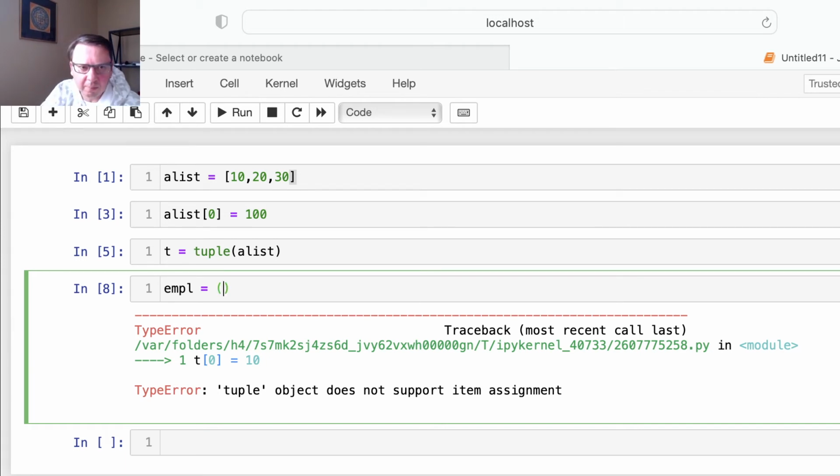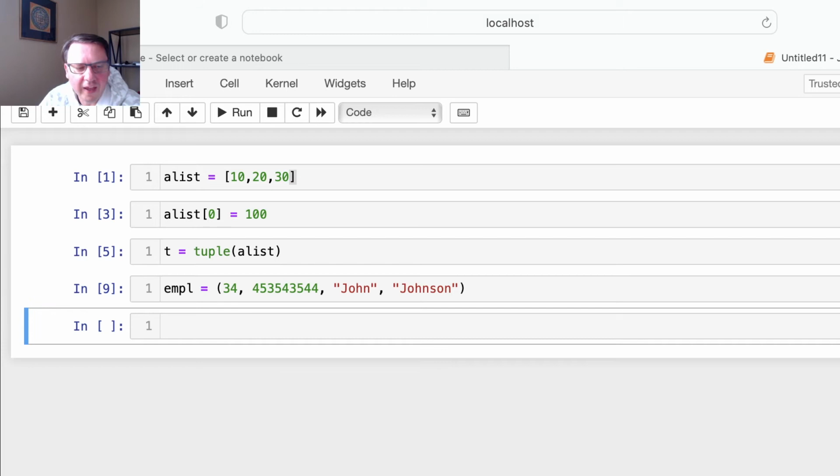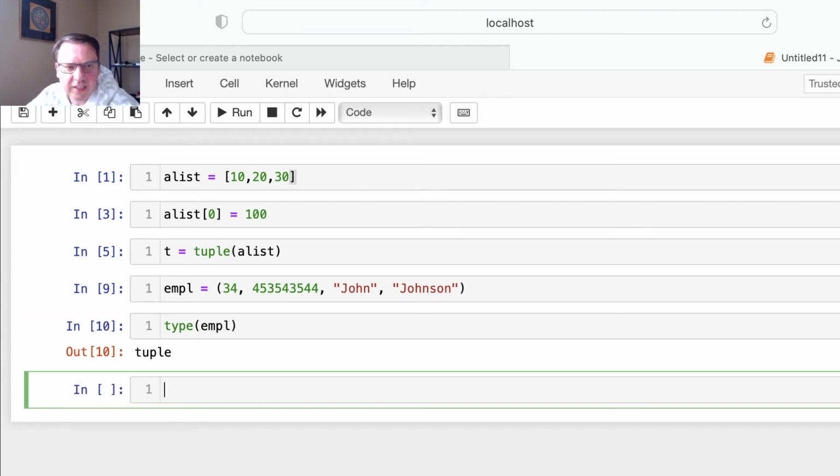So there's going to be probably an employee ID, right? So that's going to be the first item. Then maybe social security, something like that. And then first name, let's say John. And then second name, I don't know, Johnson. All right. So now that information comes as a tuple. Again, if you're not sure, my advice to you, always run type on employee, and you see that's a tuple.